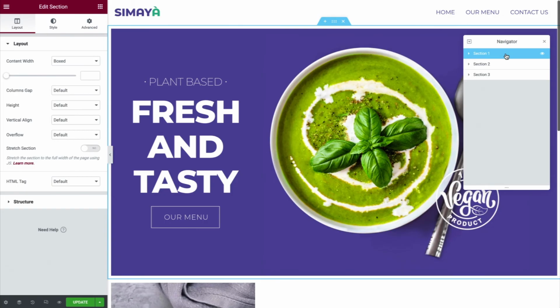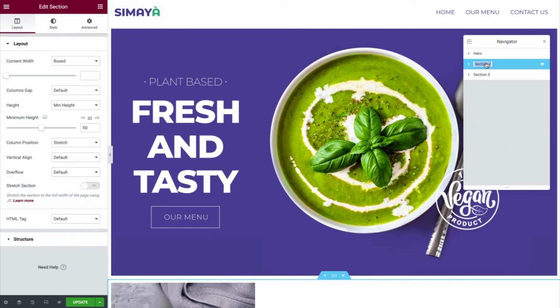To make it easier to navigate through each section, let's rename the ones we've added so far. Double-click the first one and give it the name Hero. Next, double-click the second section and give it a memorable name. Repeat this for the third section.